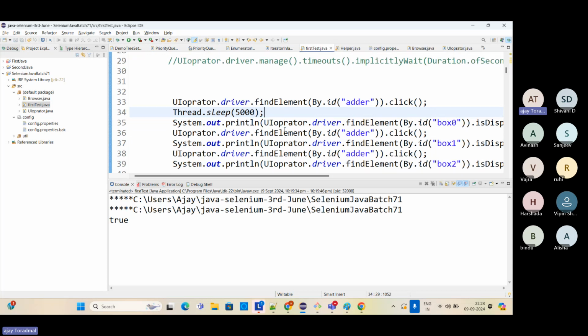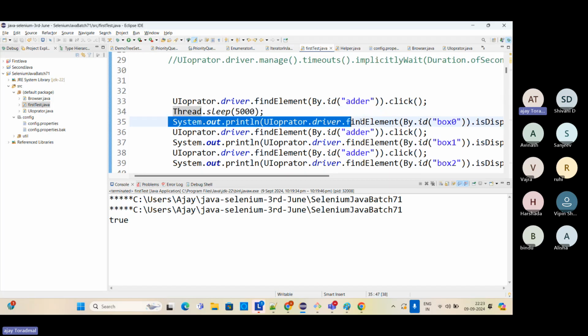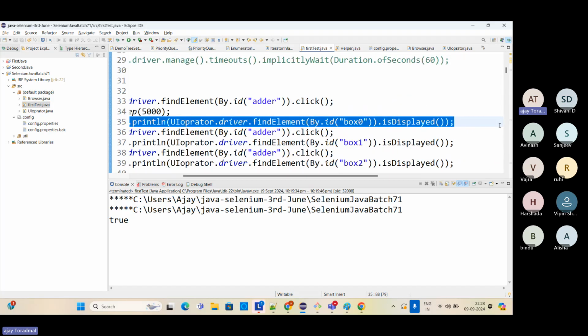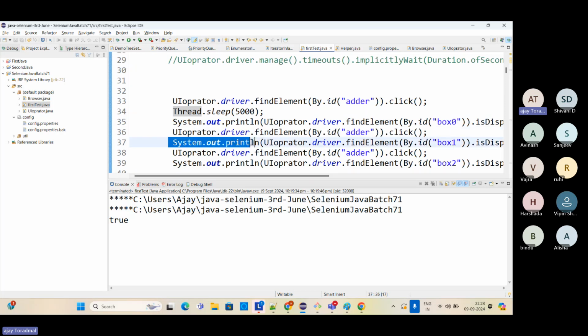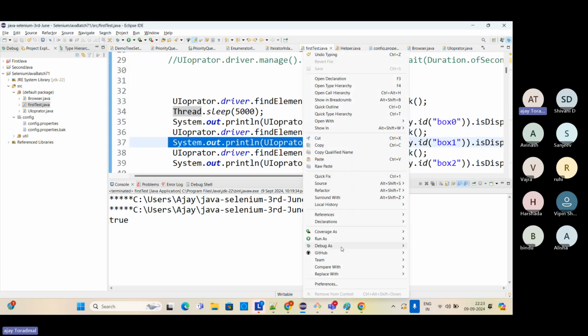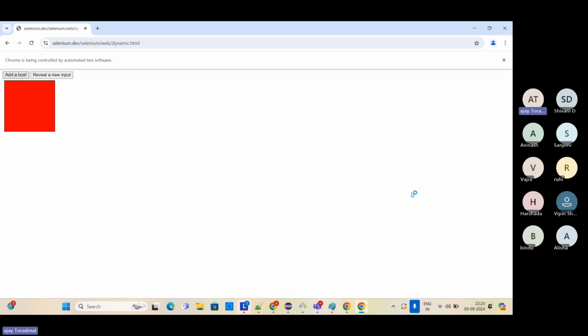Now what will happen as soon as I click the first time on adder? It will wait for 5 seconds and it will check first whether box 0 is there or not. It will click on adder and it will check whether box 2 appears here or not. Okay, so if I run this, what will happen? It will click on box. So the first box is found and now it's checking for the second box.